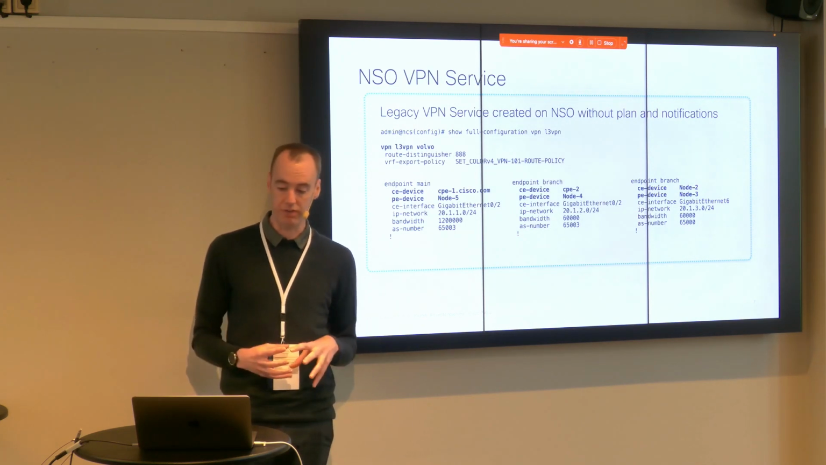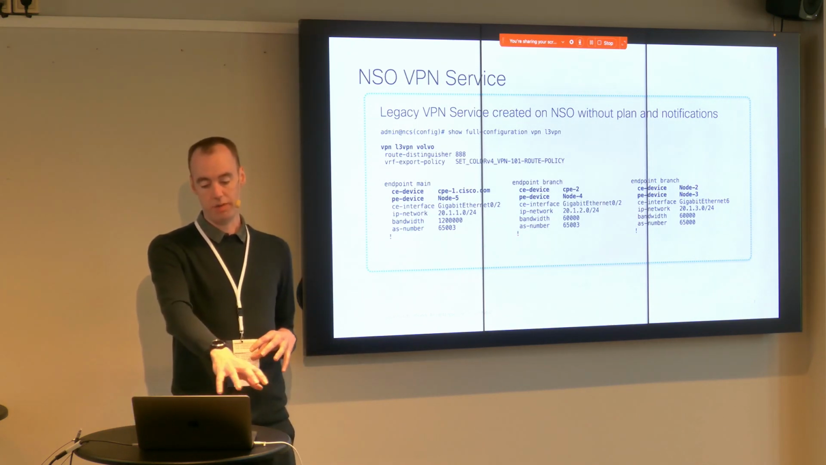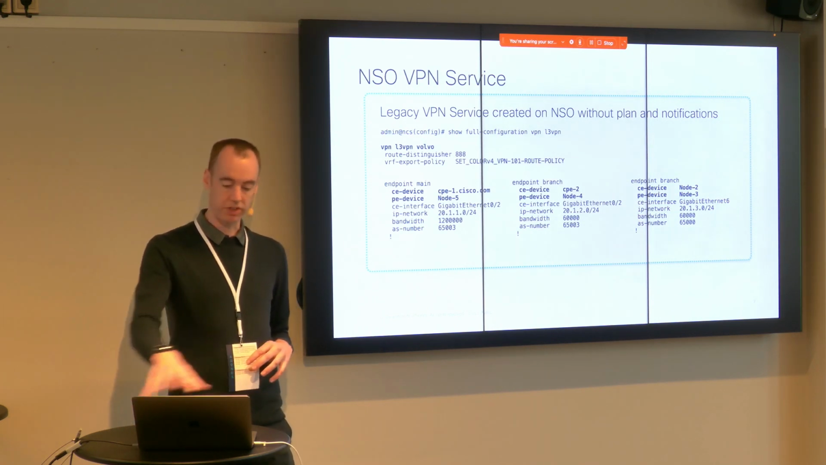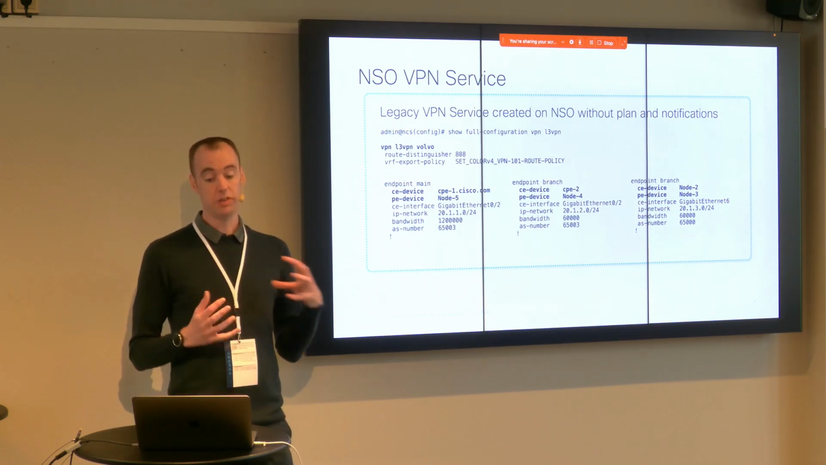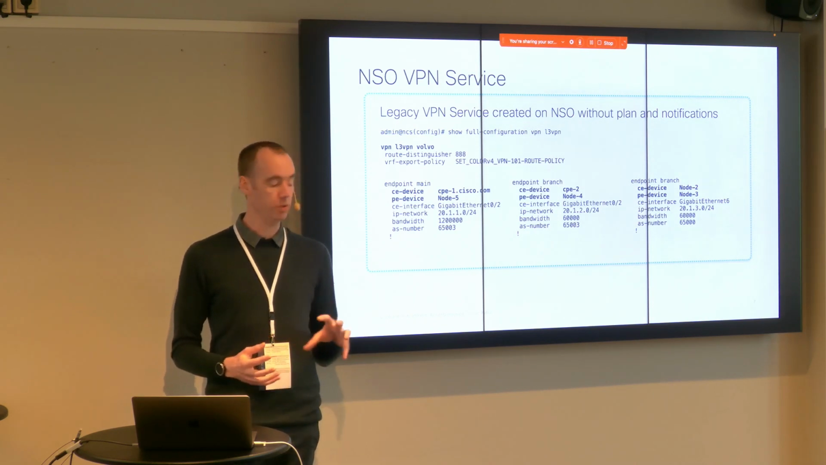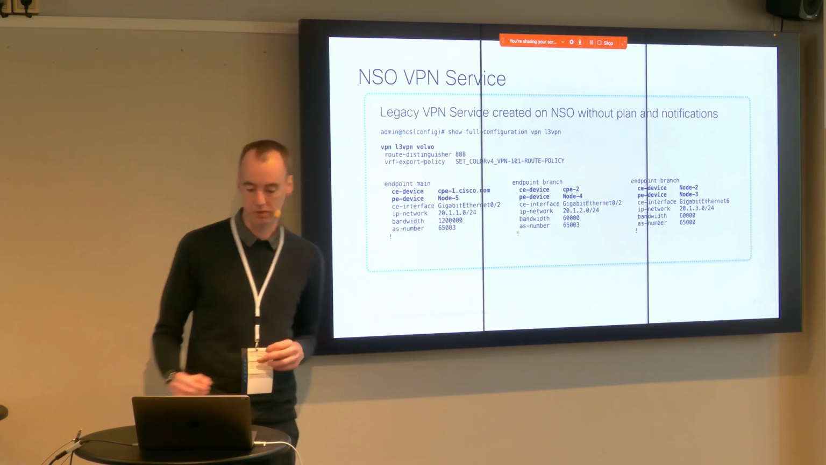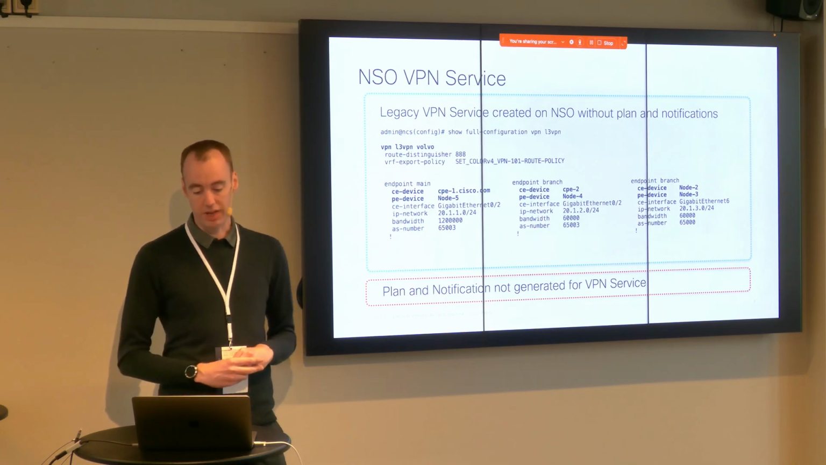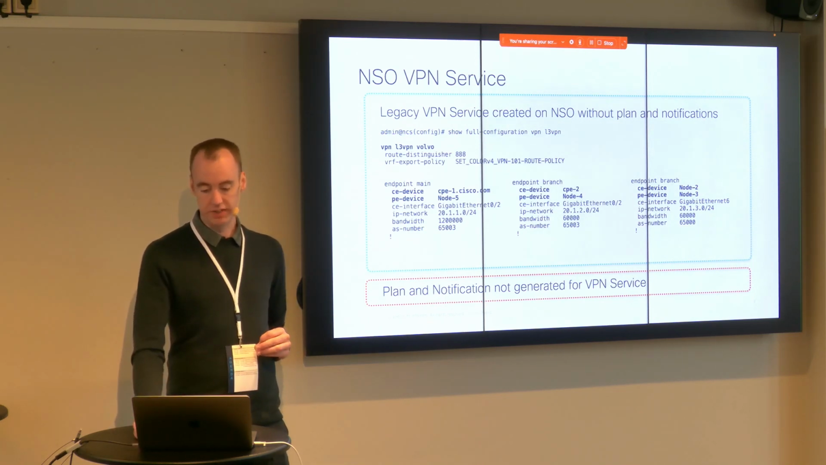So with the example L3 VPN service, you've got your main service, and you've got endpoints. So here, for each endpoint, we've got a CE device and a PE device. So you might want to generate a plan that gives you a component for each CE device and a component for each PE device. So right now, the plan and the notifications aren't generated for this service.